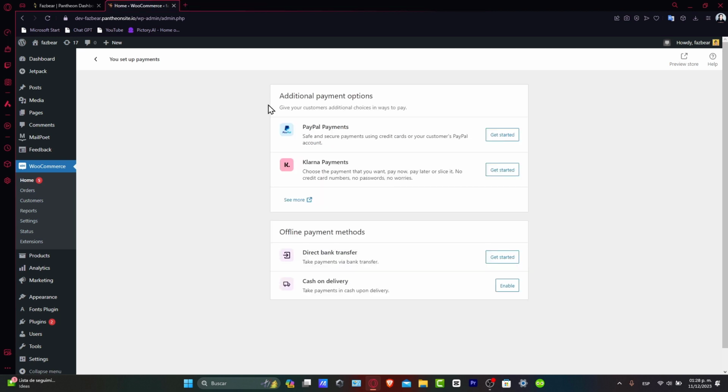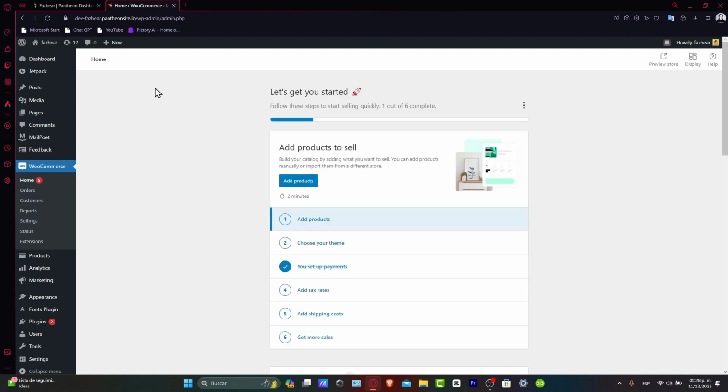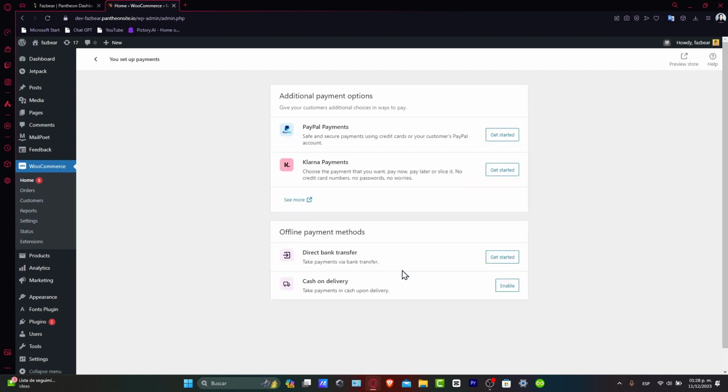So we can choose something else, for example, direct bank transfer. We can take payments via bank transfer. So choose get started. And here you want to add your account name, the bank name, the so-called SWIFT, and the IBAN. In this case, we don't want to add bank details yet. So let's try adding something else.